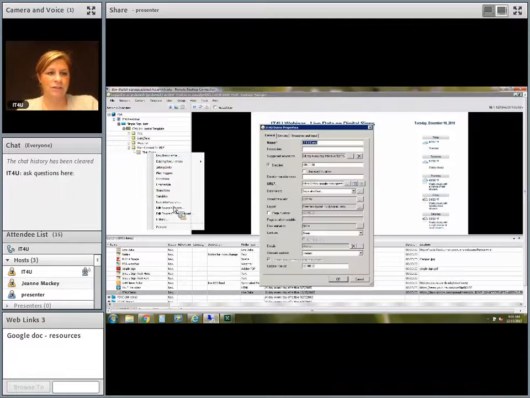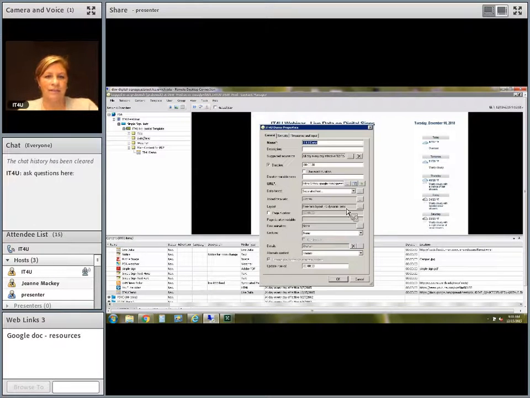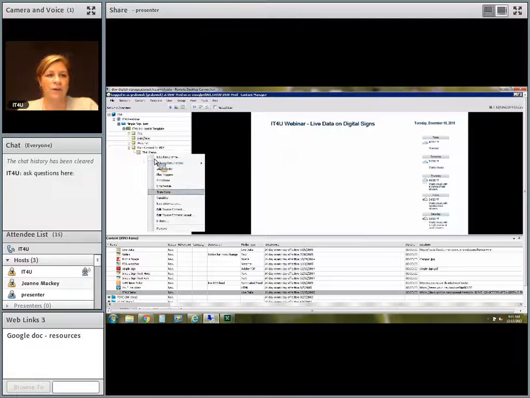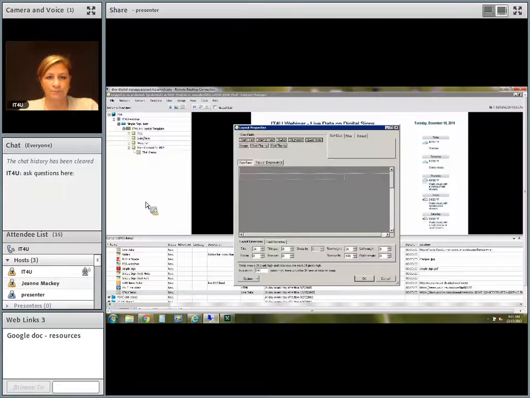So the first thing I'm going to do is go into that edit source content, and I'm going to click on the layout ellipsis button. I could also just right click and go straight to edit source content layout. Could you do that a little slower? Yes.